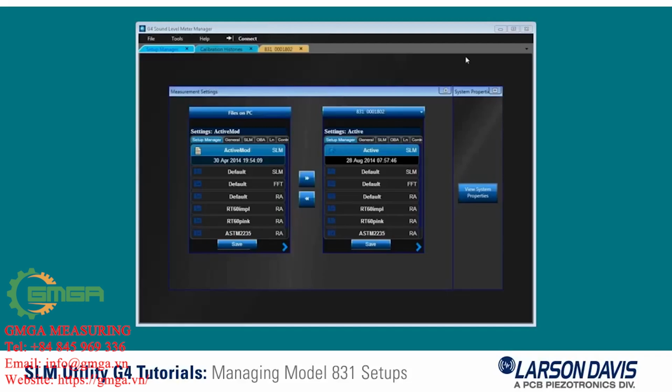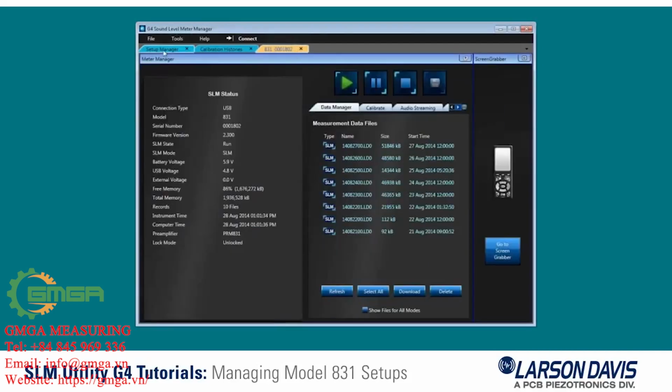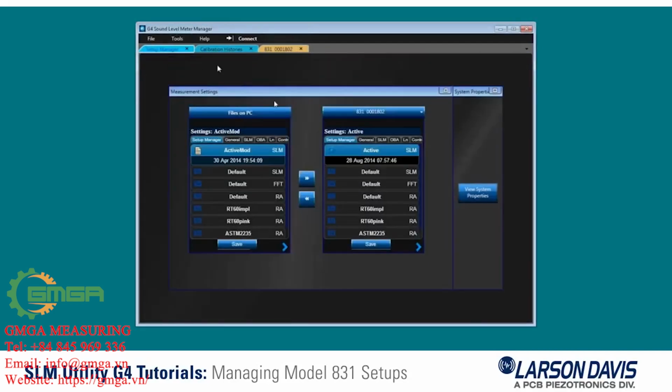So what I have here, just to get going and explain where we're at, is that right now I'm running the SLM Utility G4 software that you see on the screen, and I have an 831 connected up. You can see it on this tab right here. It's serial number 1802. When I look at the Setup Manager tab, I can see in this window right here, these are my setups that are stored on the PC. These are the setups that are stored on the 831. You can notice that the user interface looks identical, and we've made it that way so that whether you're on the instrument or on the PC, you can manage the setups and change them exactly the same.